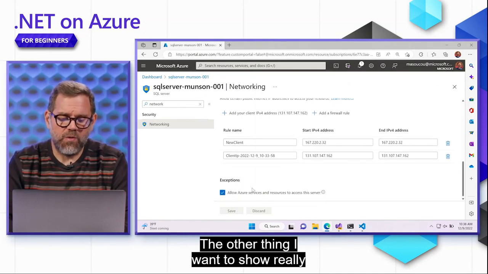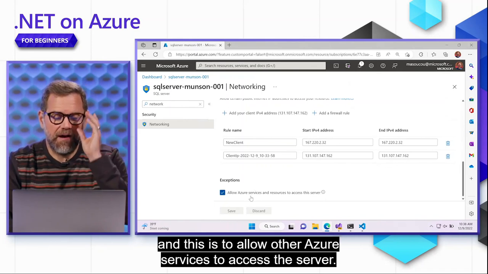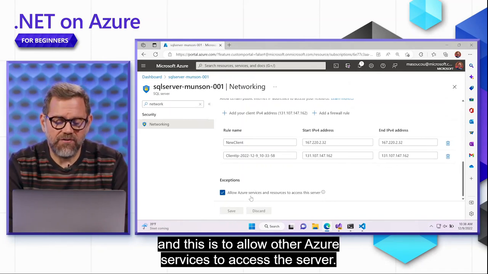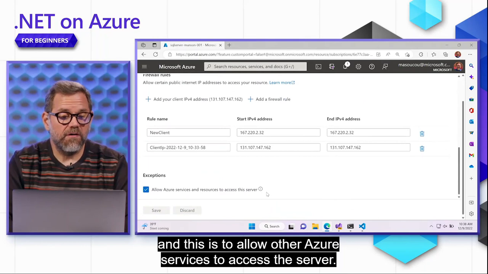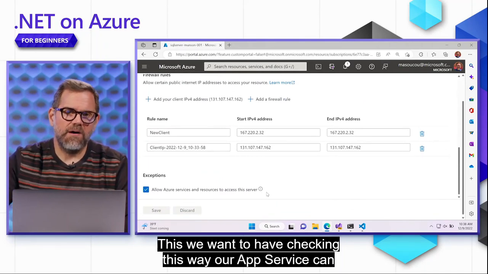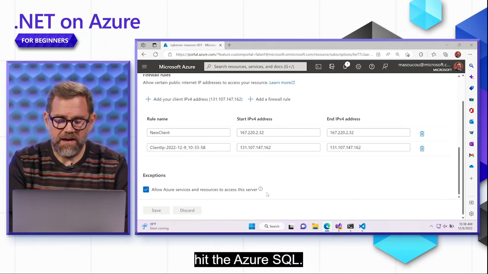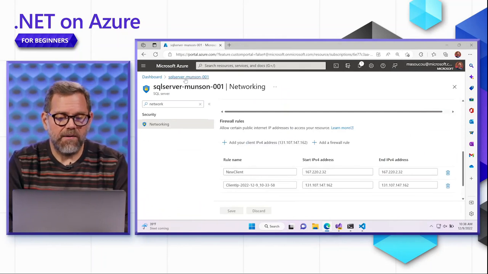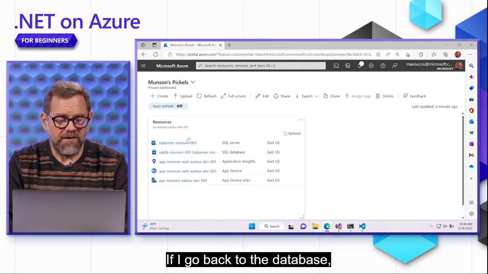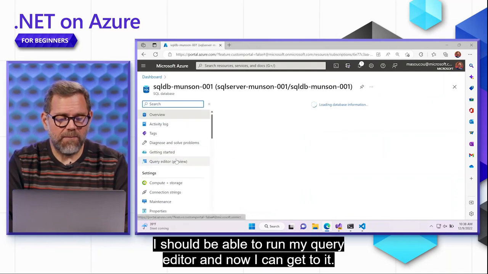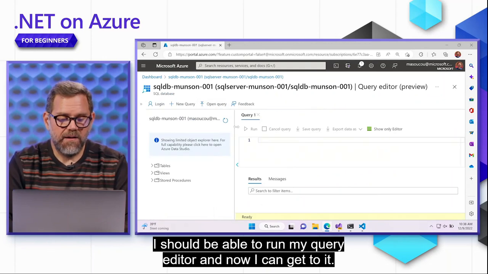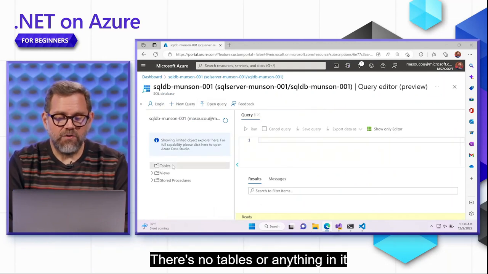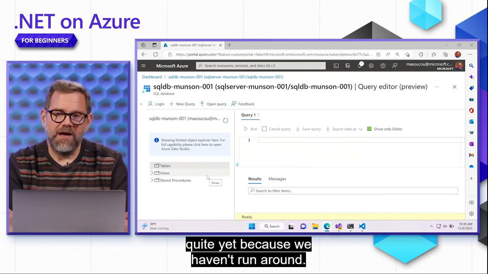And the other thing I want to show really quick is the exception down here. And this is to allow other Azure services to access the server. So this we want to have checked, and this way our app service can hit the Azure SQL. All right, so if I go back to the database, I should be able to run my query editor, and now I can get to it. And there's no tables or anything in it quite yet because we haven't run our app.